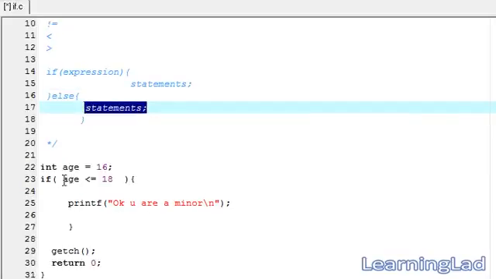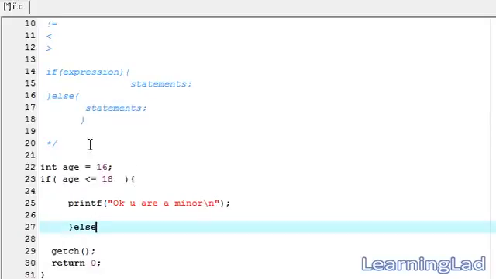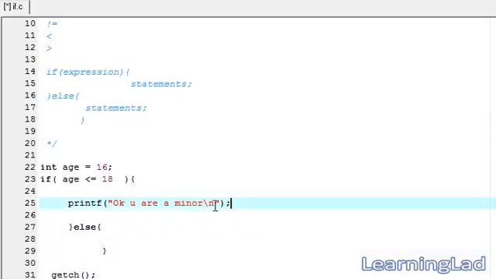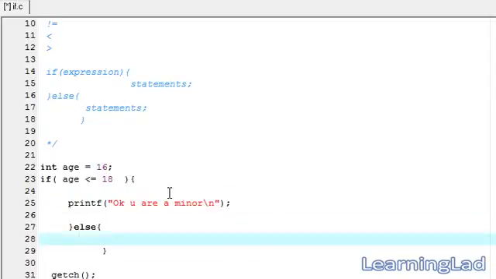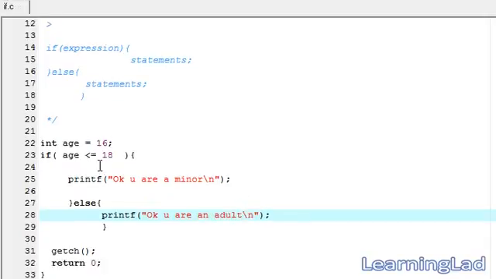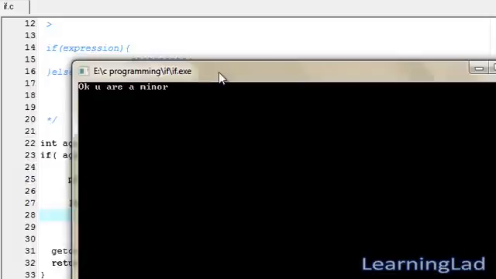Here if my age is less than or equal to 18, then I'm going to say okay, you are a minor. Else I'm going to say okay, you are an adult. I'm just going to copy it and paste it here. You are an adult. I'm going to save it, and now my age is 16, that's why it's going to say okay, you are a minor. Compile it and run it. It says okay, you are a minor.